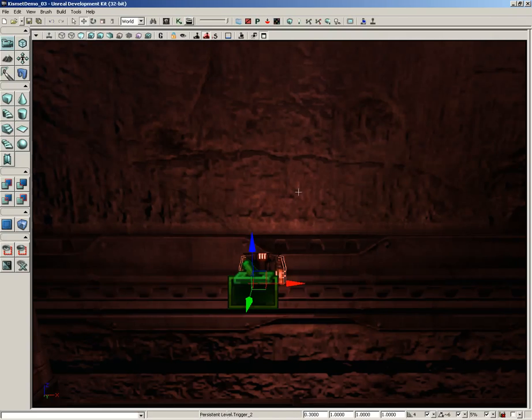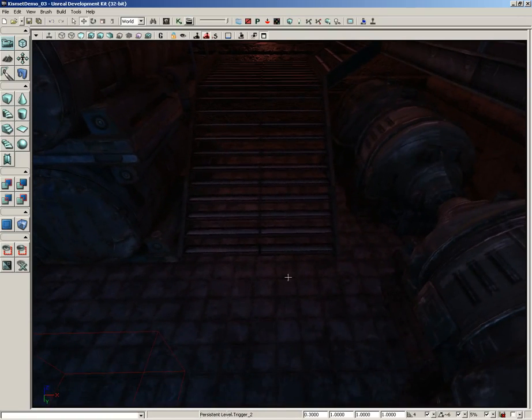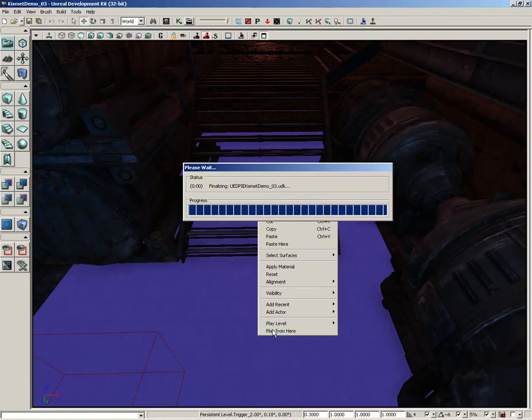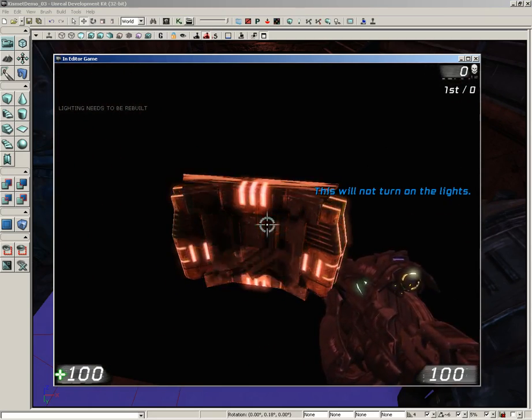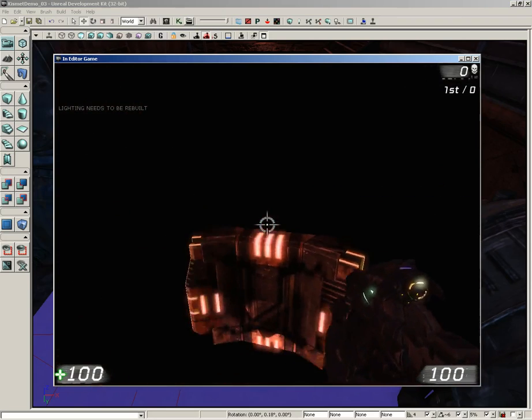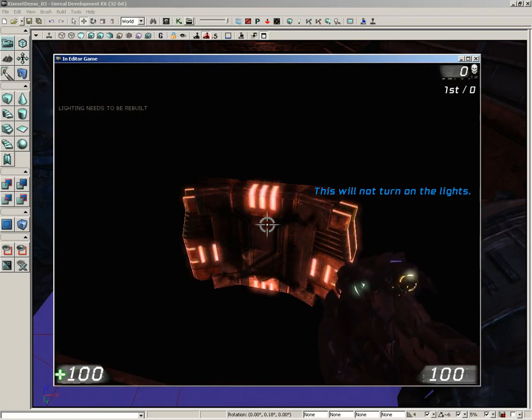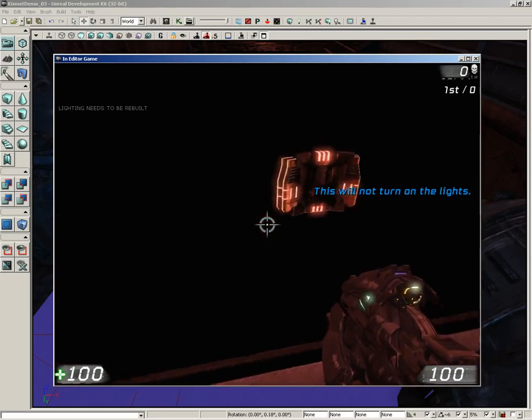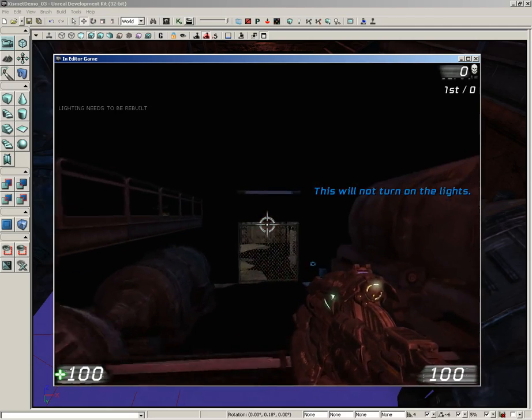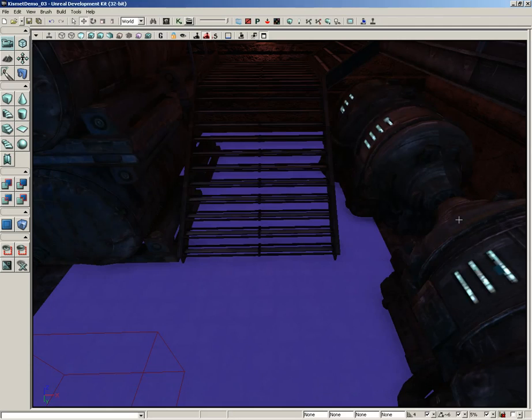Let's close out Kismet and give this a try. We'll click play from here, run upstairs and hit use. This will not turn on the lights, and we get a little beep. You could just leave it at that if you wanted to. That's a little annoying, but kind of funny in its own way. So that's going to be the first part of our network.